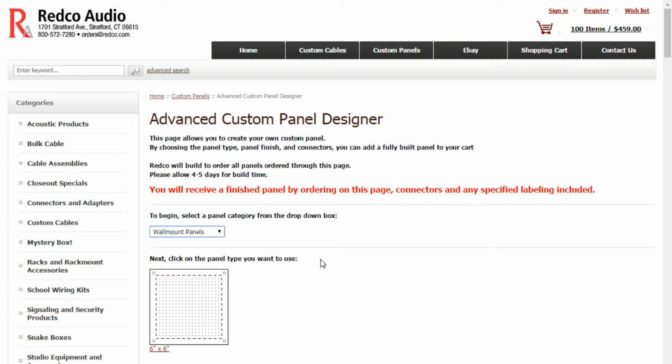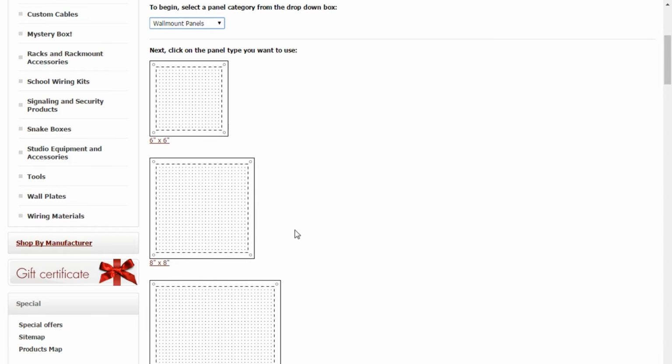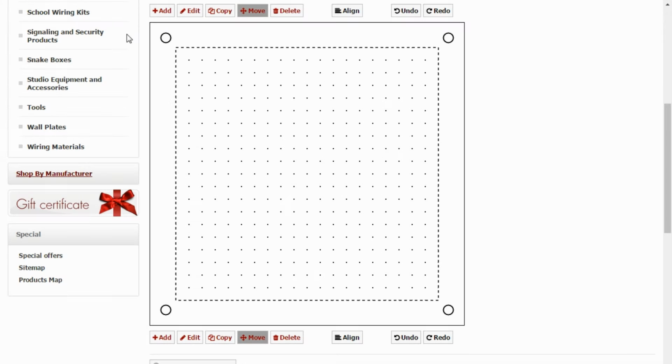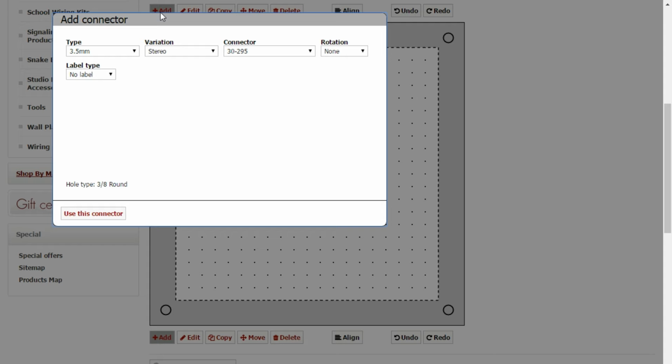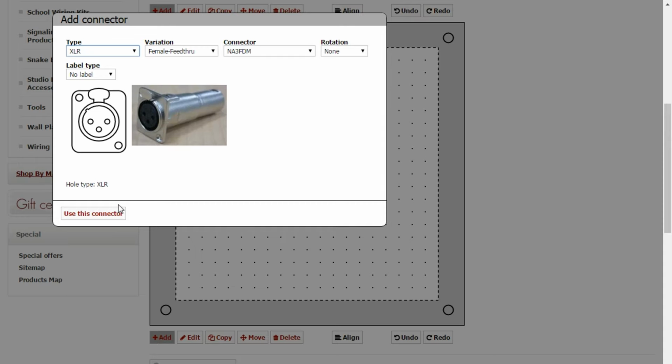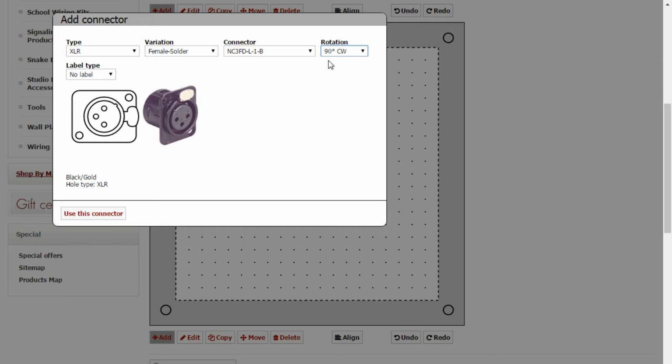Choose the type of panel you'd like to edit. Choose the size. And now you'll be brought to the editing page. Once here, you can begin adding connectors to your panel. Click the Add button. You'll be presented with a window where you can choose the type of connector you'd like to use, the variation if there's any available, the connector part number. If the connector can be rotated, you can choose that here.